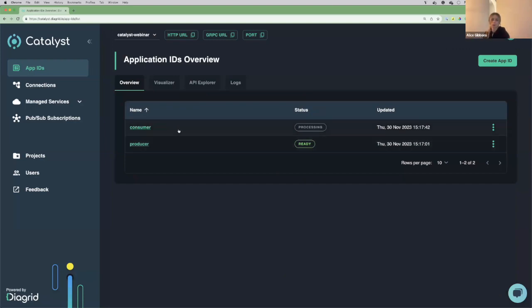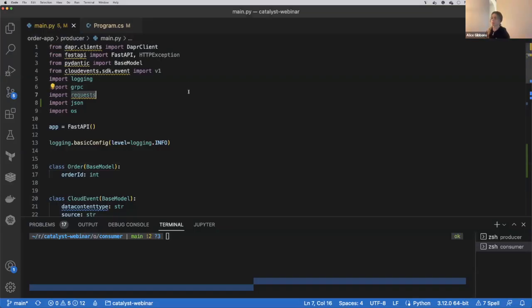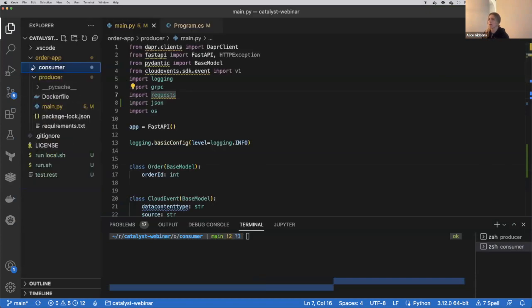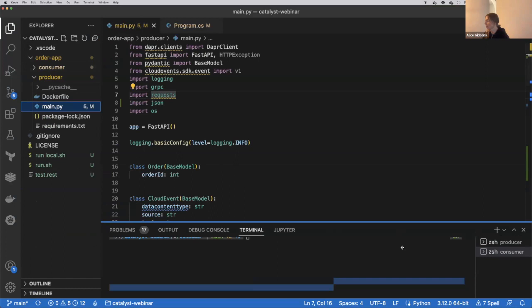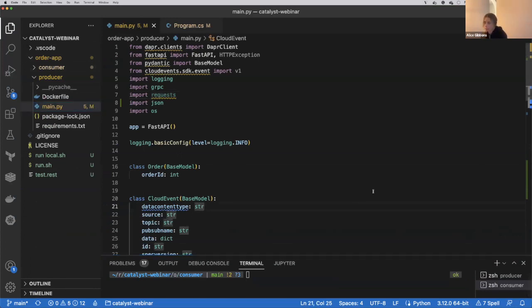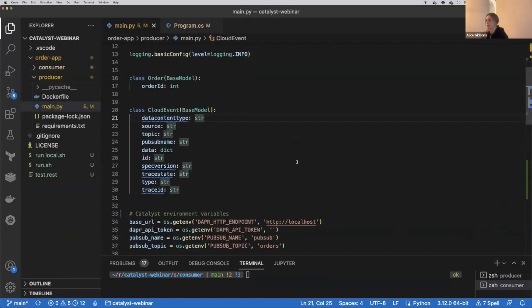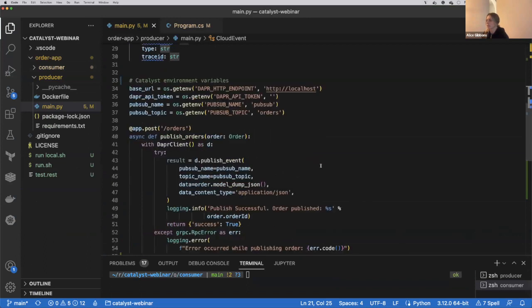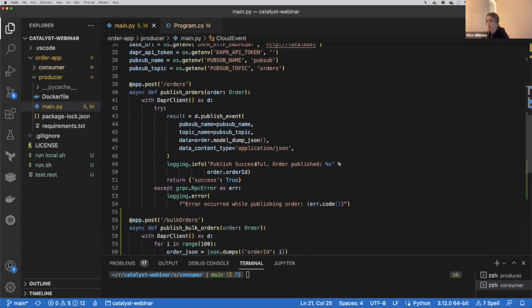So flipping over now to Visual Studio Code, I'm going to show you the apps I'm going to be using within my demo. Again, I have two applications, producer and consumer. As I said, this producer is a pretty simple Python app. It is using FastAPI, and all it's really doing here is publishing an order onto a message broker.